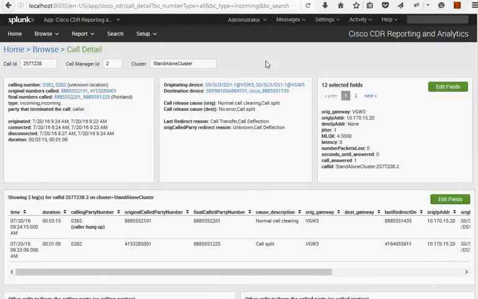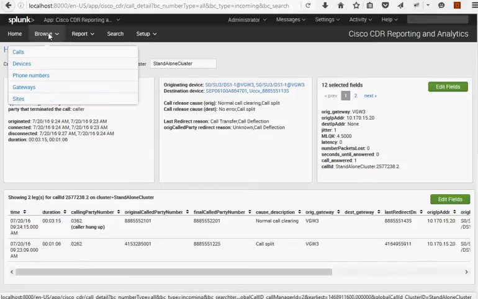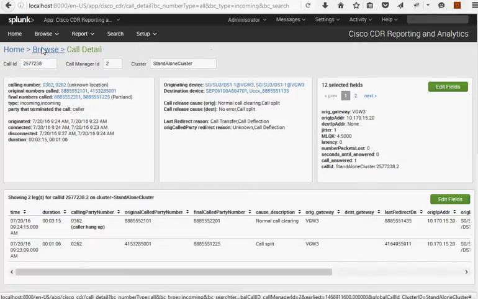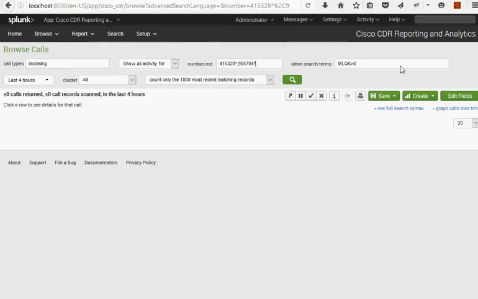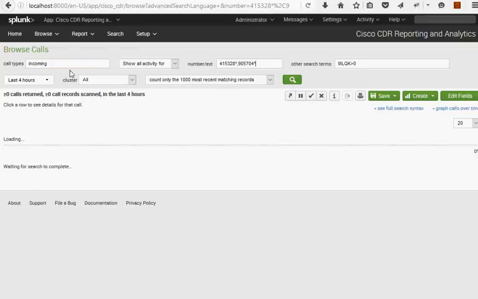Note that in these detail pages, there's always a breadcrumb in the top left. You can, of course, jump back to browse calls by using the main navigation bar. That's how we got to it in the first place. But if you use the breadcrumb link to get back, it's going to actually preserve those filtering arguments that we were just using. So that's a very good thing. So let's click the browse link in the breadcrumb. Note that all our pulldowns are set the way we had them, MLQK greater than zero, I'm searching for my two extensions, et cetera, et cetera.